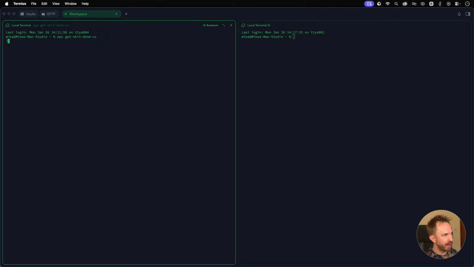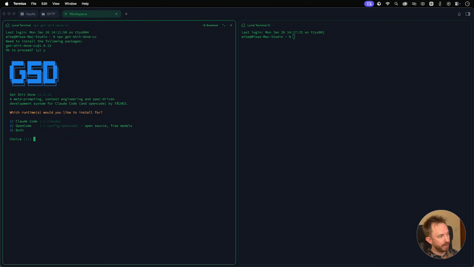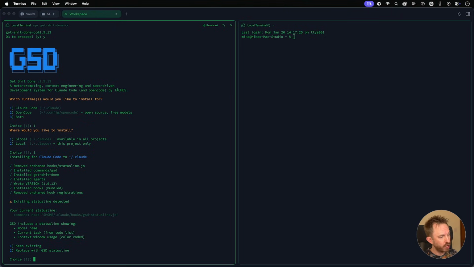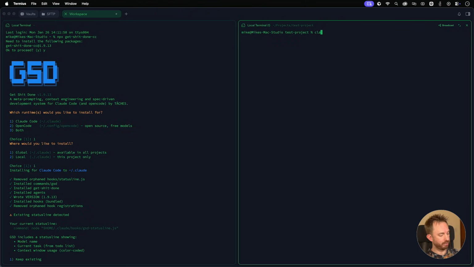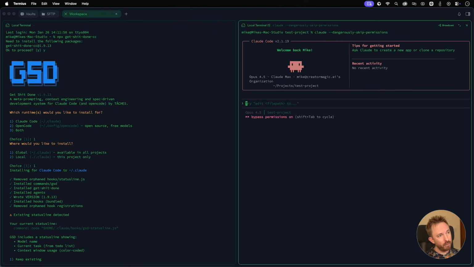It's just a one-line command and it installs or updates to the latest version. I indeed confirm I want to use it with Claude Code. I want it global on all of my projects, and I want to keep the existing setup because I've already got it installed. And now to give you a flavor of how GSD works, I'm going to run Claude dangerously skip permissions so that I don't have to confirm every command, and we'll just create something very simply with GSD.